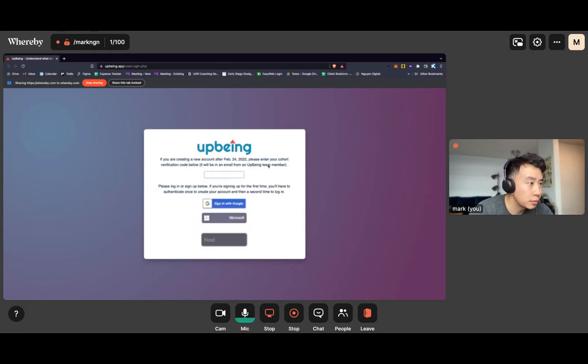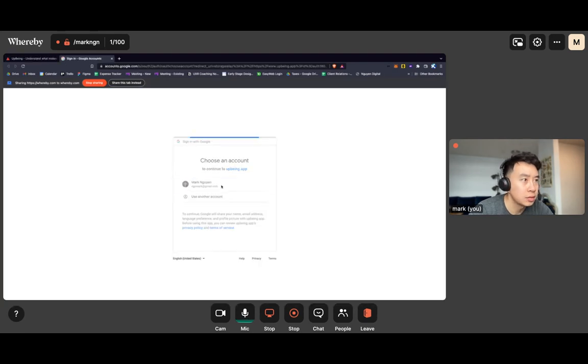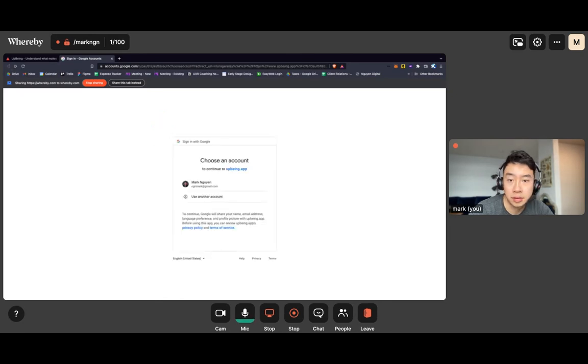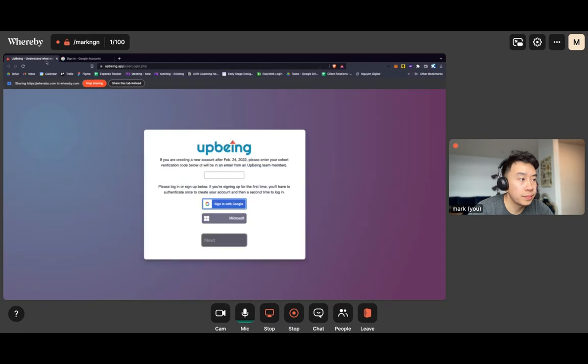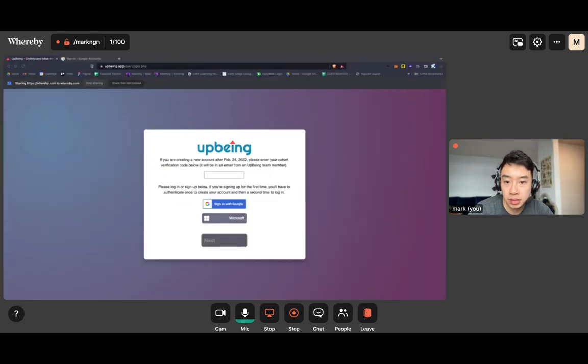Interesting. If you're creating a new account, please enter your cohort verification. Well, can I just sign in through Google? All right, so I can't, so I guess I have to sign in through the code I was given. So let me pull up the code.